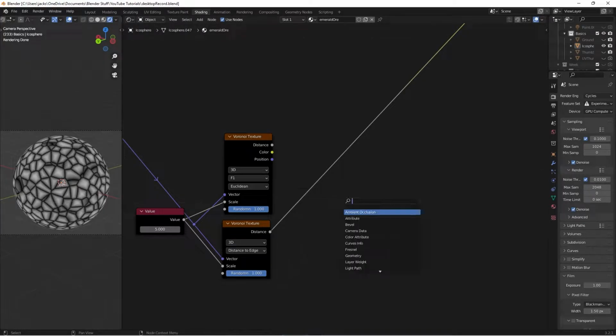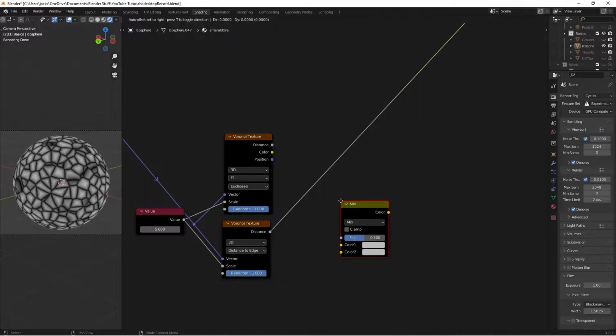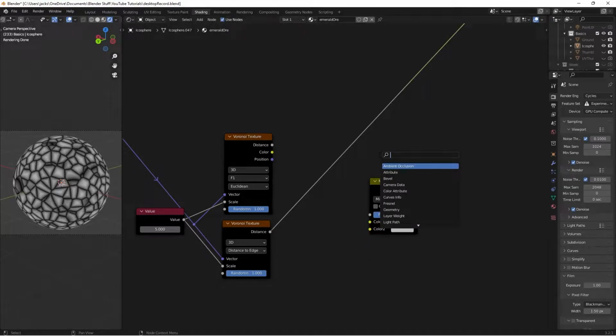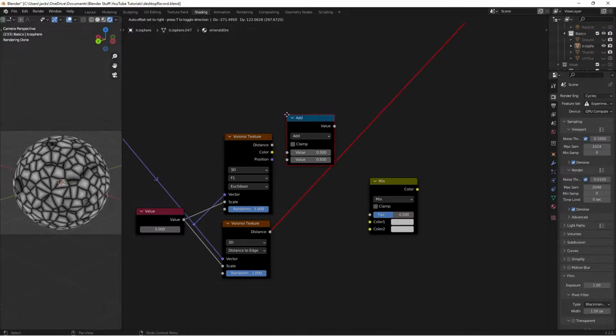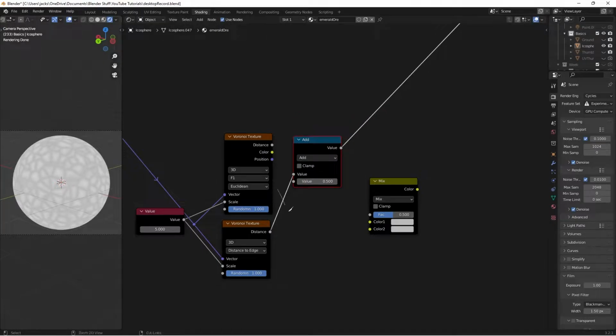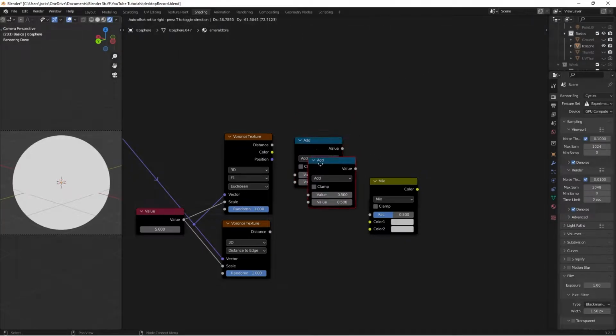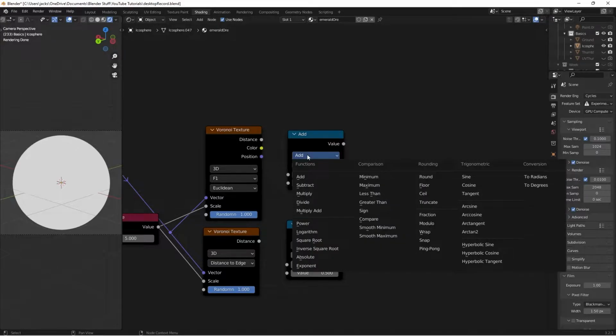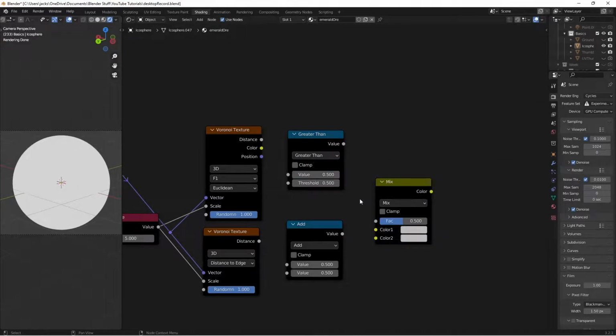So I'll hit Shift A, search for a mix RGB node. I'll put that here. Then I'm going to press Shift A and I'm going to search for a math node up here. And then I'll cut these lines off because I don't need them. Then I'll press Shift D on this math node like this. So on this top one, I'm going to change the function to greater than. And currently I'm going to change the threshold to a 0. Then I'm going to take the color from this one into the value.